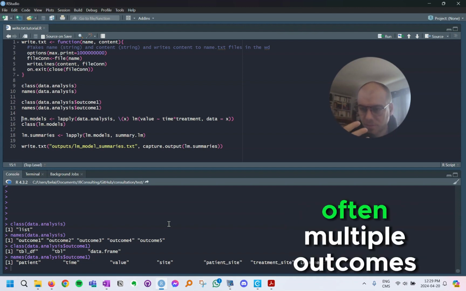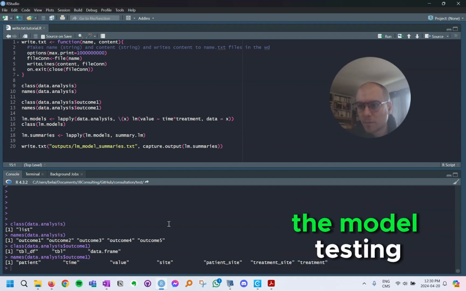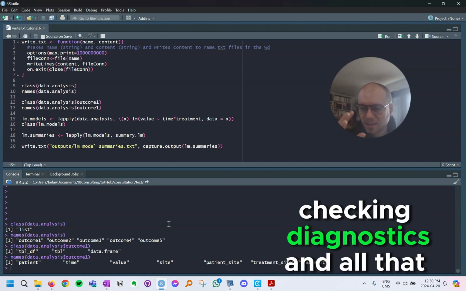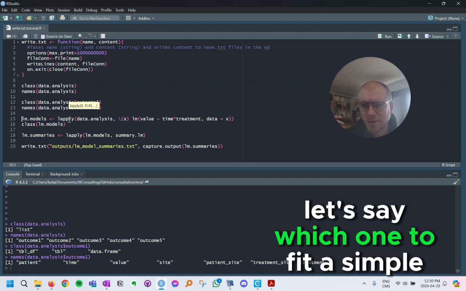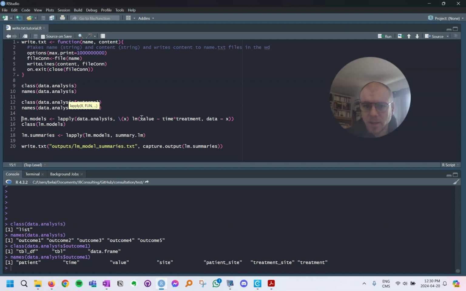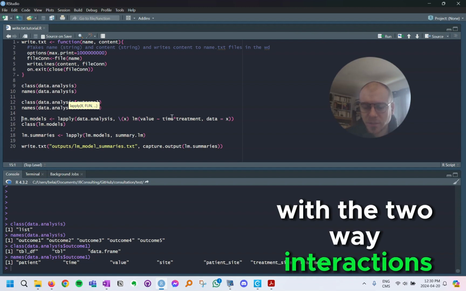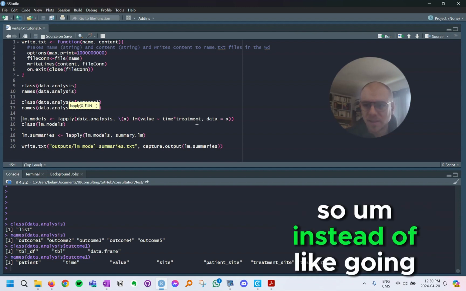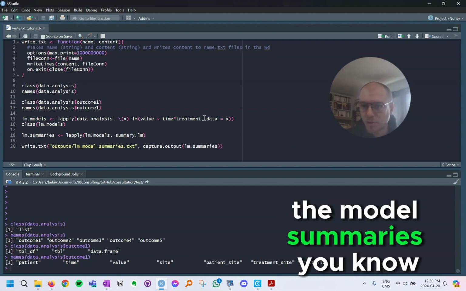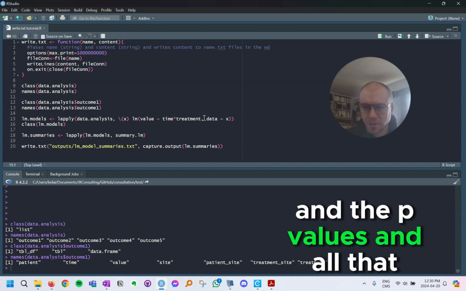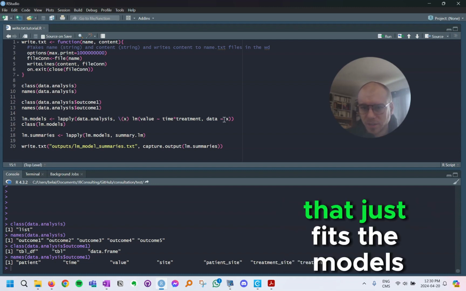So on projects, there's often multiple outcomes, and it's nice to automate a bit more the model testing, checking, diagnostics, and all that stuff. So for example here, let's say we just want to fit a simple linear model: value as a function of time and treatment with the two-way interactions between them. So instead of going through the list one by one and fitting these models and then checking the model summaries, the outputs for the coefficients and the p-values and all that stuff, I use a lapply with an anonymous function that just fits the models.